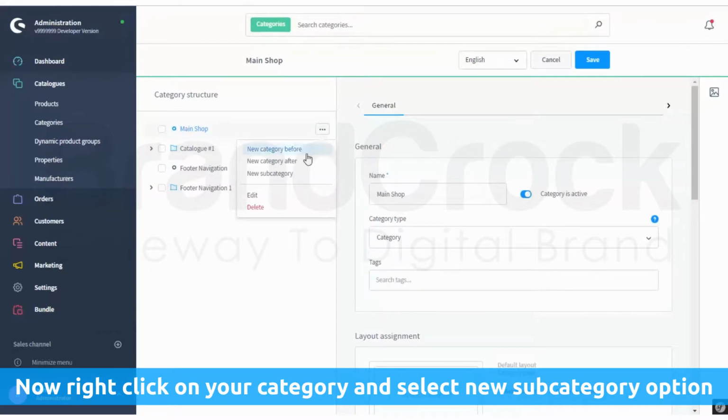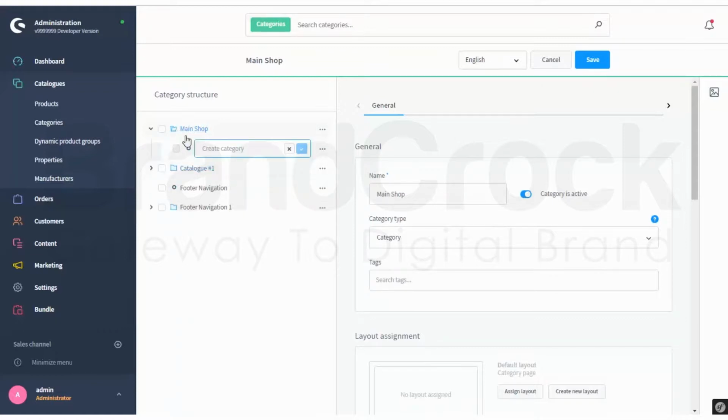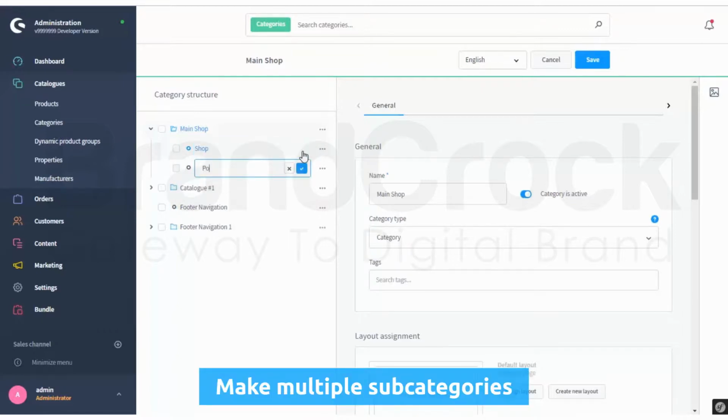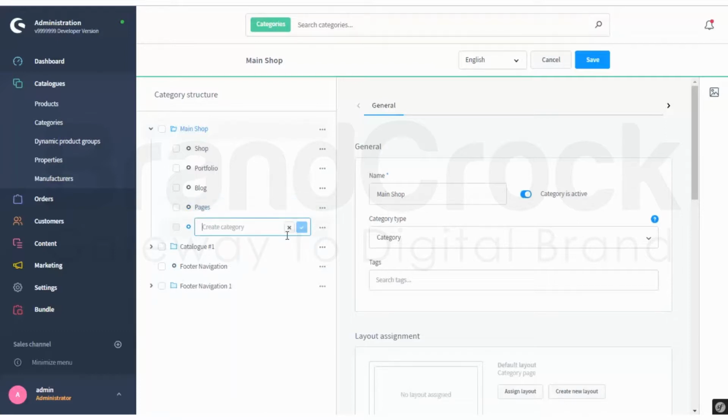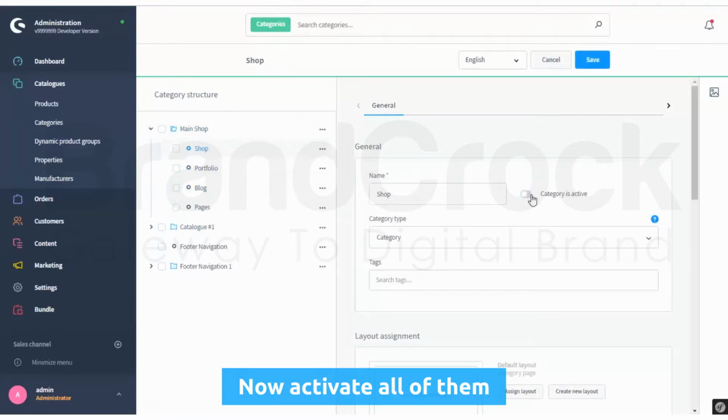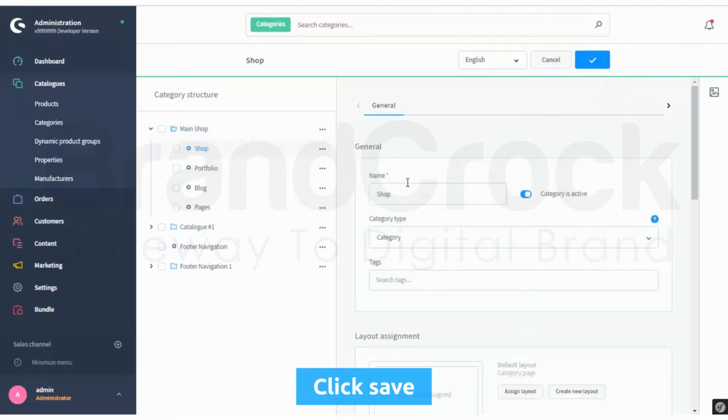Now right-click on your category and select New Subcategory option. Rename it. Make multiple subcategories. Now activate all of them. Click Save.